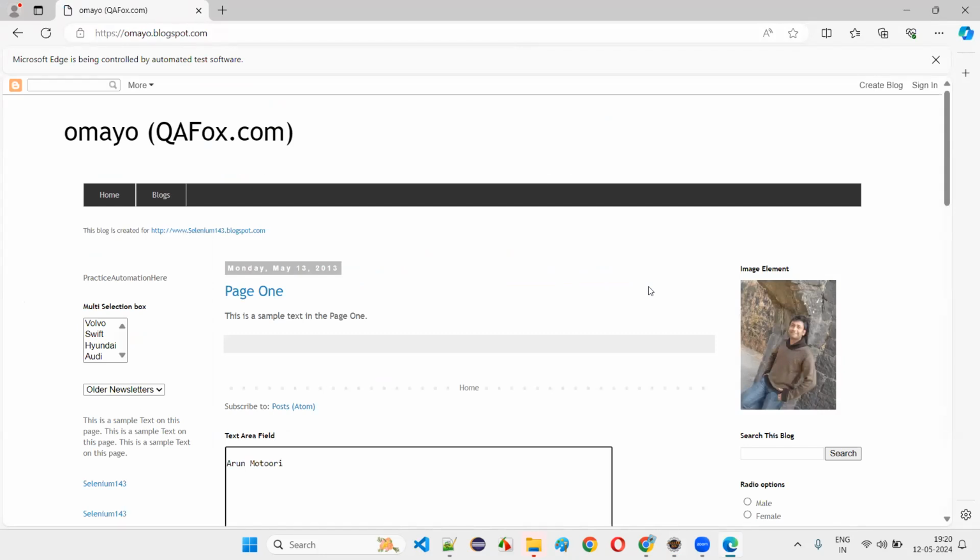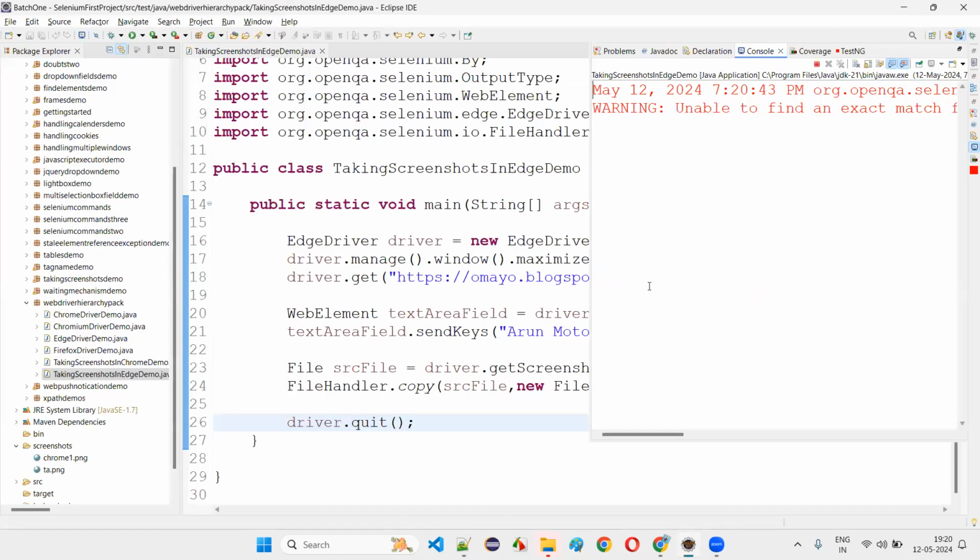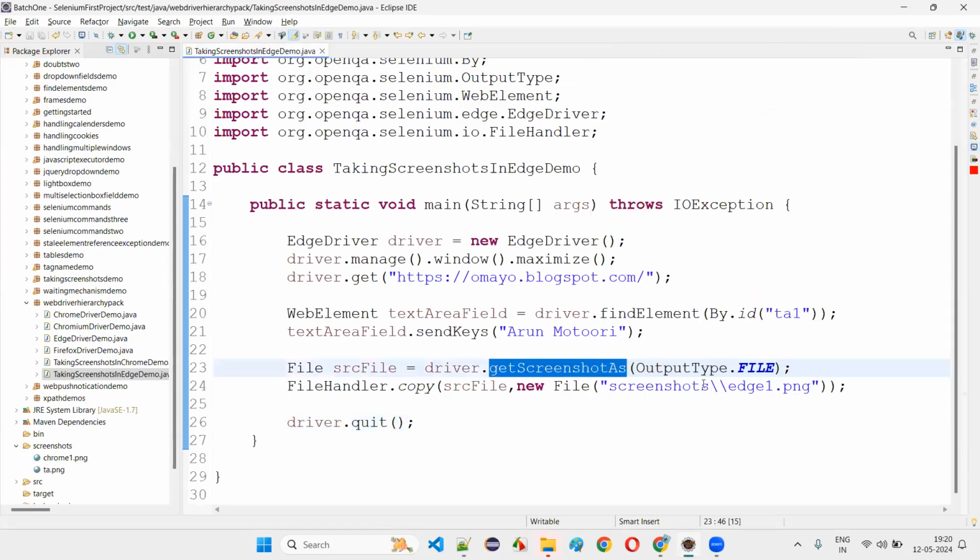If you know the hierarchy, you can know that directly we can use the get screenshot as method. You don't have to use it from the take screenshot as interface, because it is inherited. So Edge driver is one of the child classes, grandchild classes of the take screenshot interface. That's the reason we can use this method directly. You don't have to typecast anywhere.